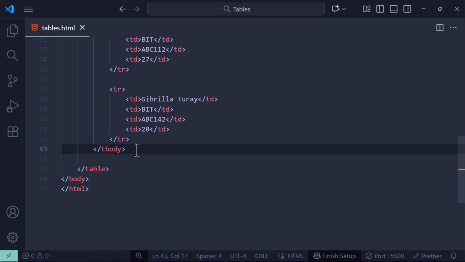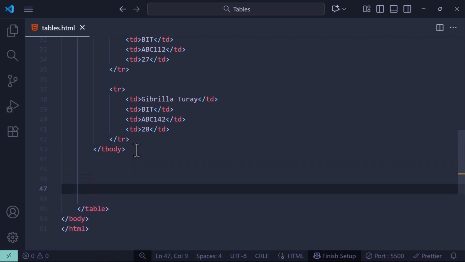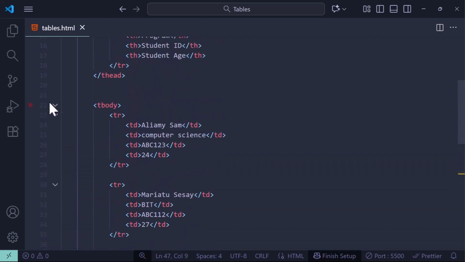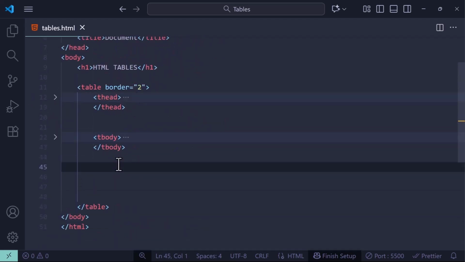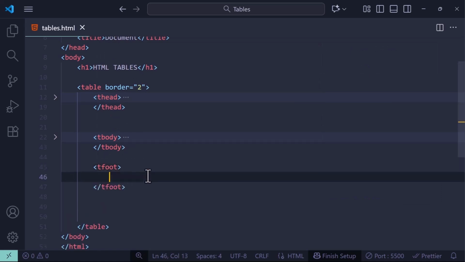Now, if you also want to add a table footer, all you need to do, mind you, this is the table body and this is the table head. Let us add the table footer. All we need to do is say tfoot, or table foot. So within this tfoot, we are also going to add a TR, meaning the table row.